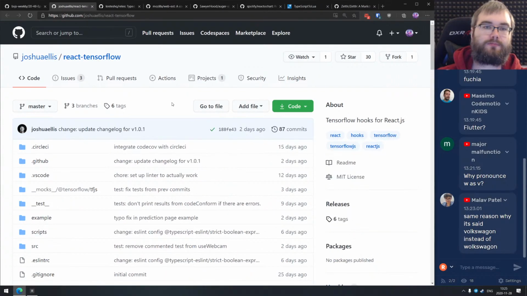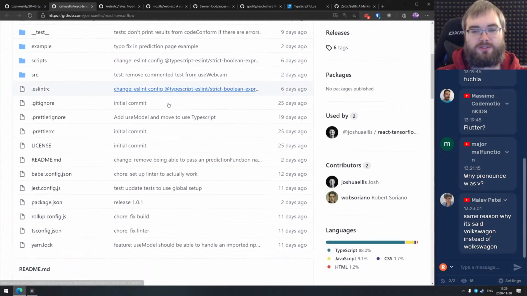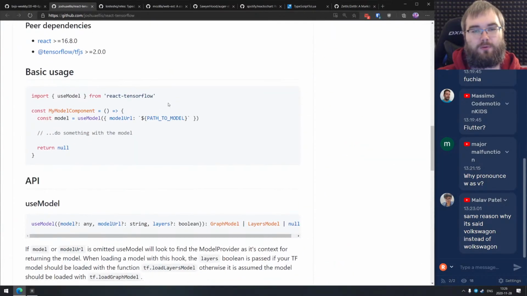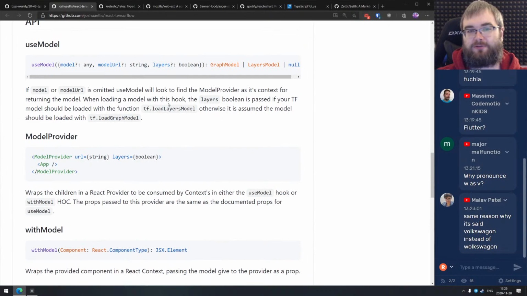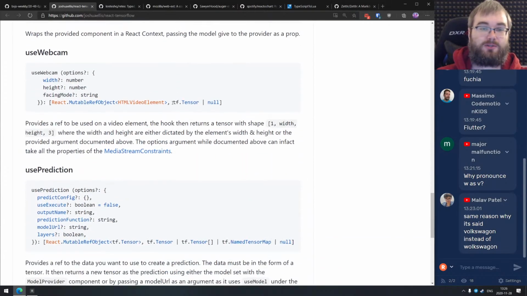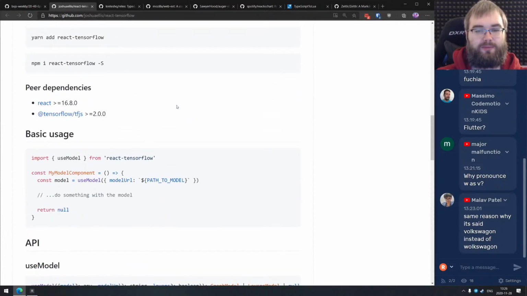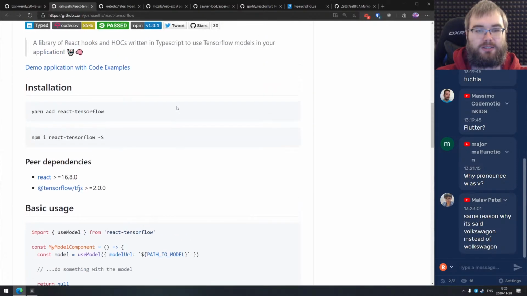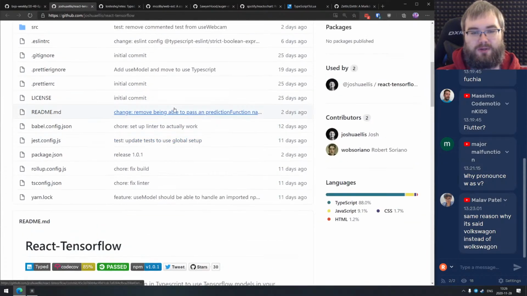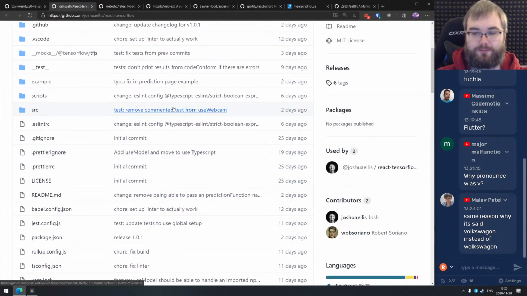Continuing, we got react-tensorflow, a set of TensorFlow hooks for React.js. If you ever wanted to use TensorFlow directly from React, this seems like a nice way to do that. It's pretty straightforward. The hook seems quite nice. Again, the API is pretty simple. And nothing too fancy over here, but it seems like a very nice library.